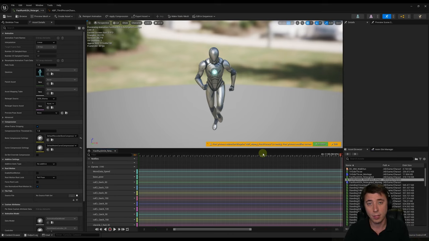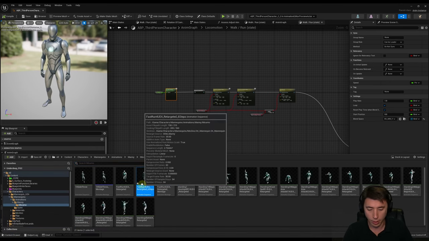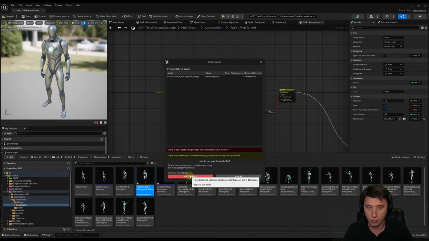And that's why, to save you the trouble of having to do this yourself, I just have a link to the FBX file directly in the description below. So what we're going to do, I'm going to exit out of this. I'm going to go back to my content drawer. We're going to delete this animation, not going to use it, force delete.